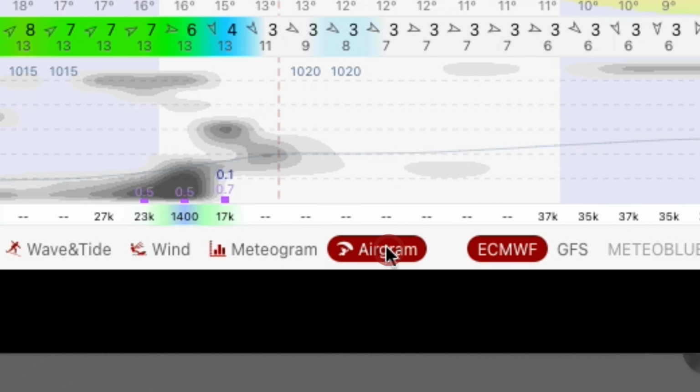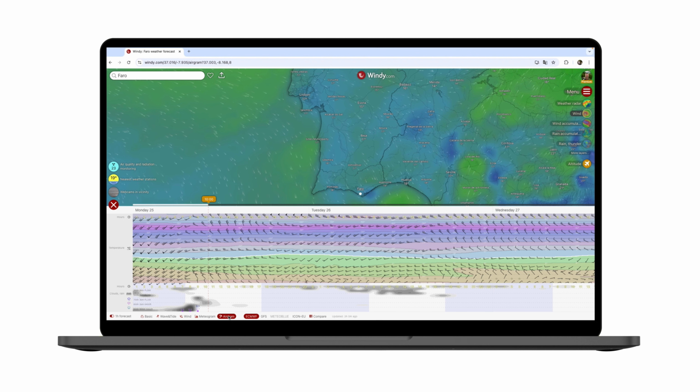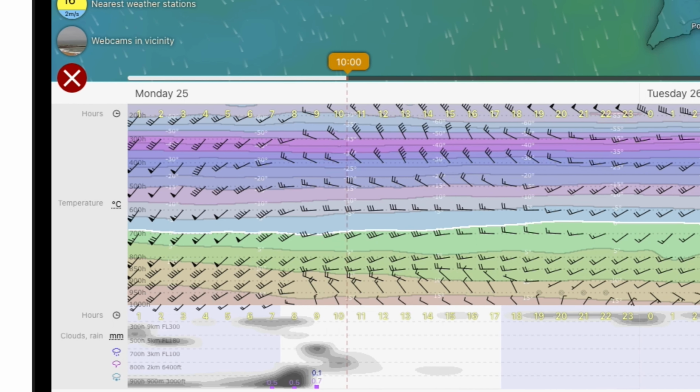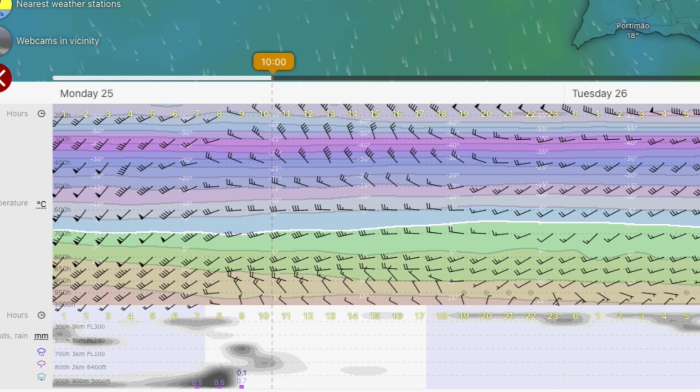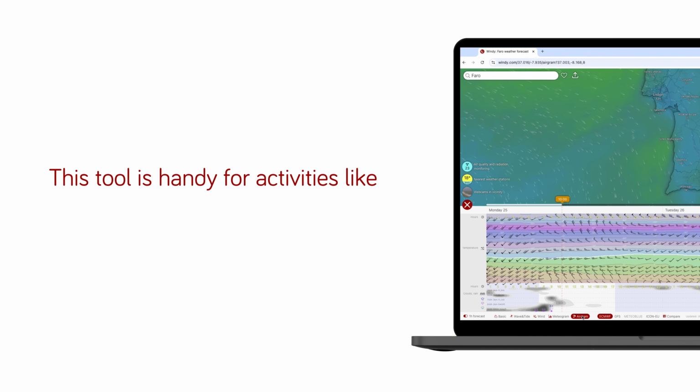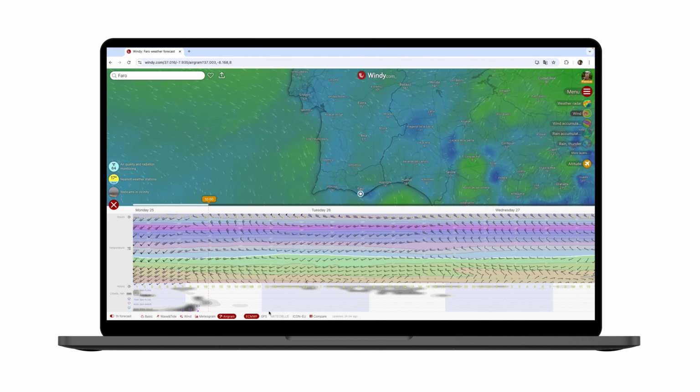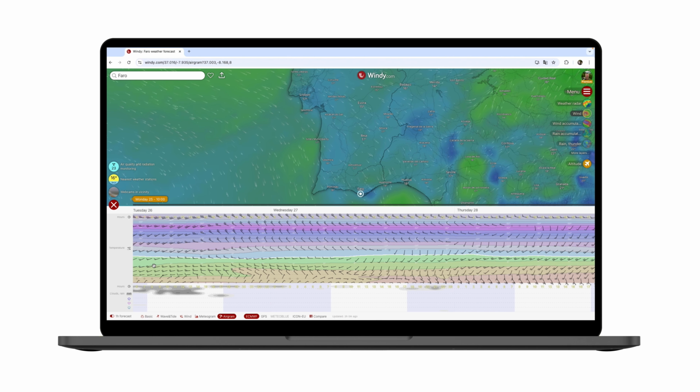The Airgram forecast on windy.com provides a vertical profile of the atmosphere at a specific location, displaying how weather parameters change with altitude over time. This tool is handy for activities like paragliding, aviation, and meteorology. Displayed colors represent the temperature at different altitude levels. Temperature values are shown in white figures.